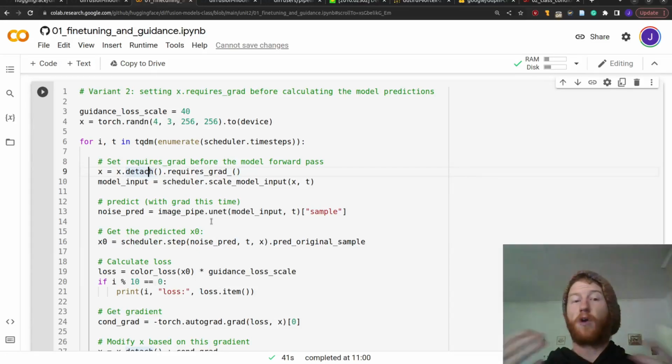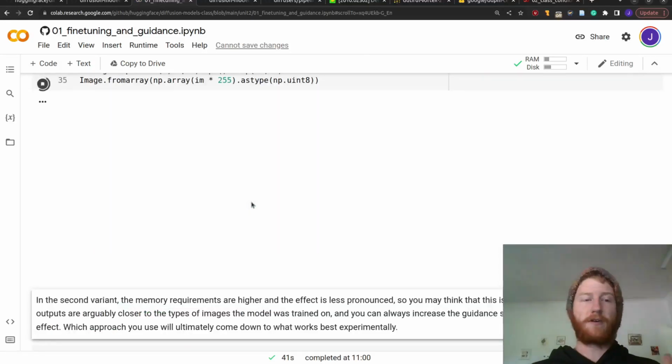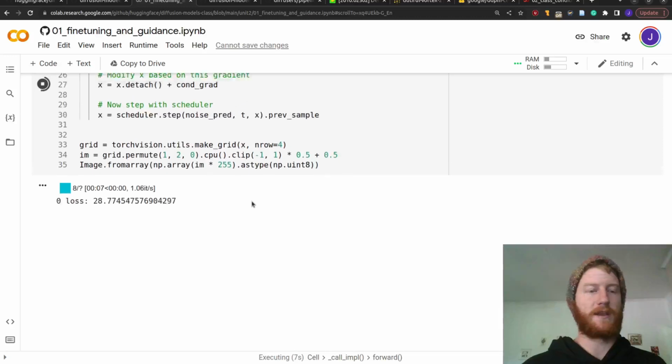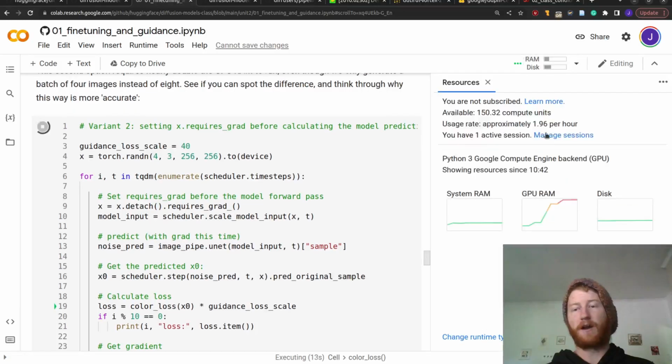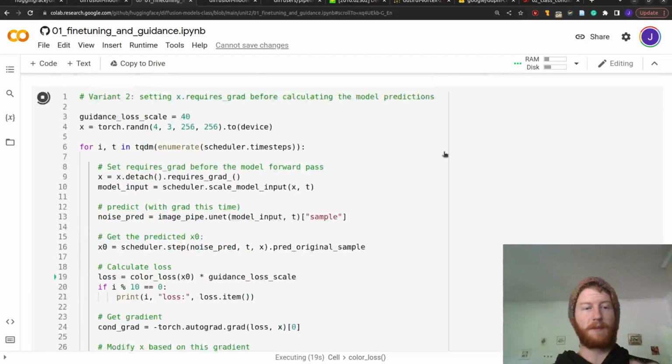So it's more computationally expensive, but it gives us more accurate gradients because we're now updating X in such a way that when the model denoises it, rather than just using the existing model prediction, we get something that better matches our loss. So we have to work with a smaller batch size here, 4 instead of 8, and the GPU RAM requirements are still going to be higher in this second example. So you can choose which approach to take.